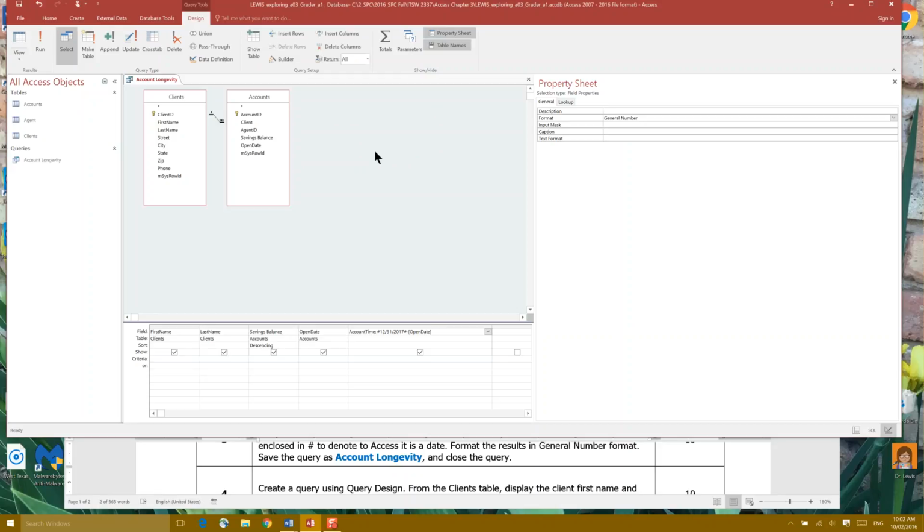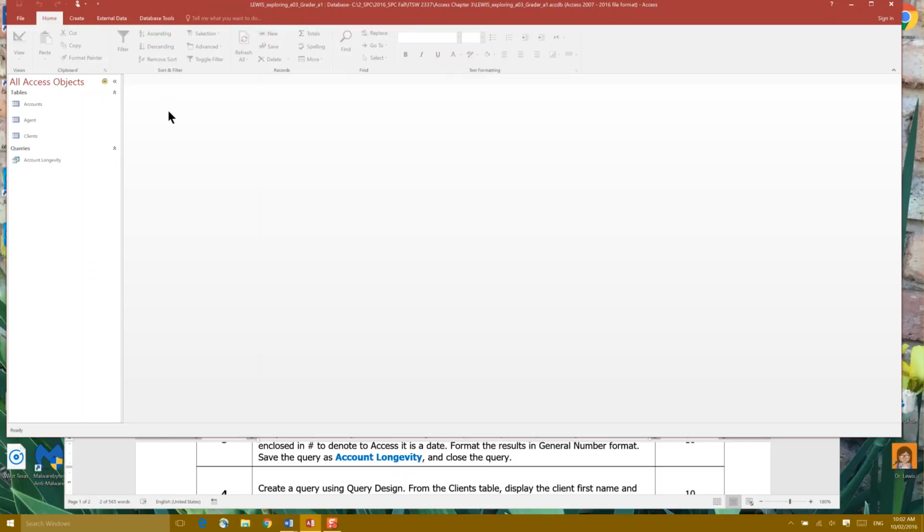It does not ask us to run the query. It asks us then to close the query. I'm going to right click the tab and close, and we are done with step 3.